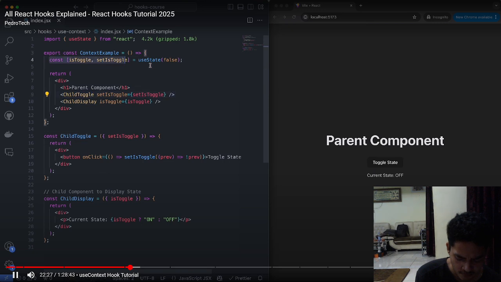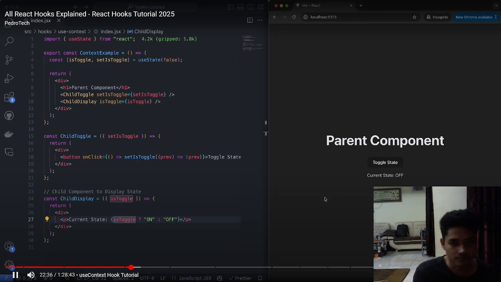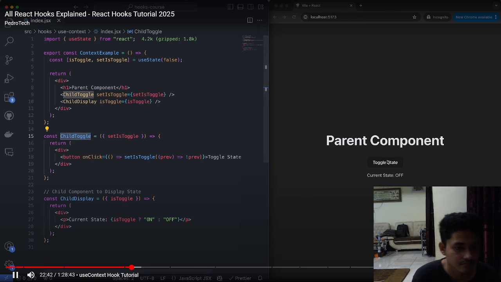There's a state called isToggle over here, which starts off as false, but depending on its value, it will show this text either off or on. And how we alter that value is by clicking a button that exists inside of the child toggle, and you see it does update that.